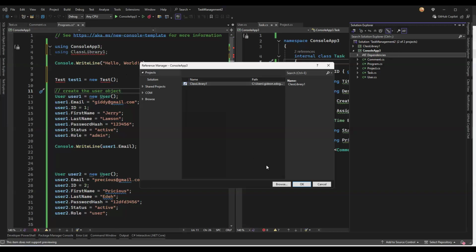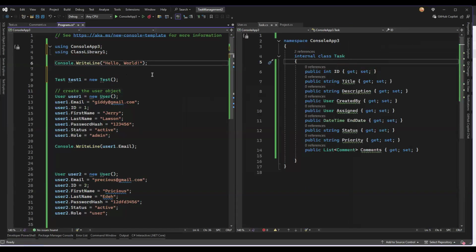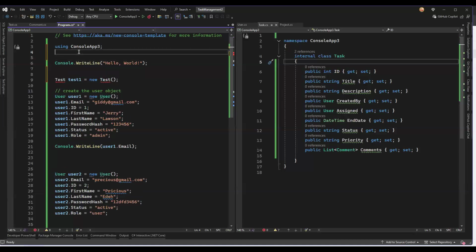So you select it, and when you click OK, what happens? Once you click OK, it now says the class library 1. Don't worry, it's confusing, but as we do more examples, it becomes clearer. If I remove this now, it's not going to work. That's the reason for that. That's why it's very important you read the messages.